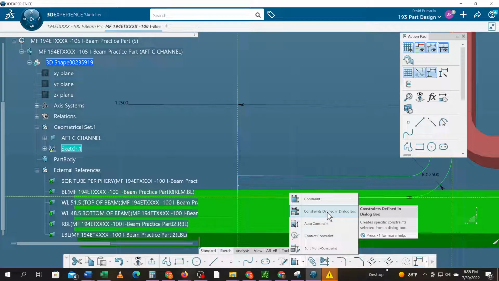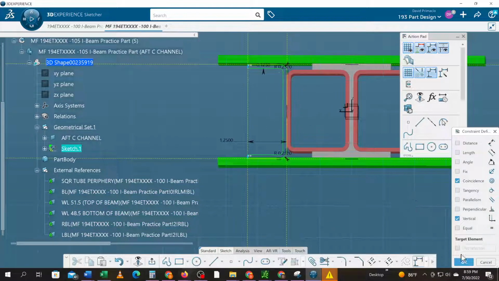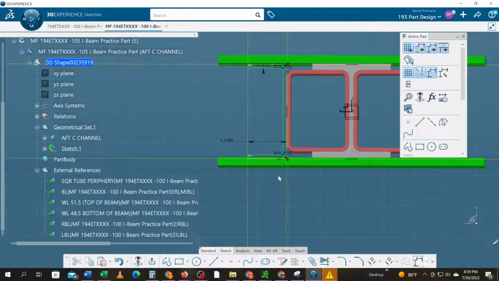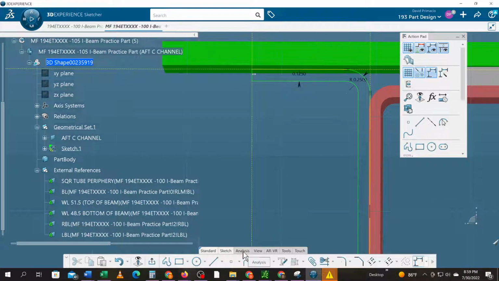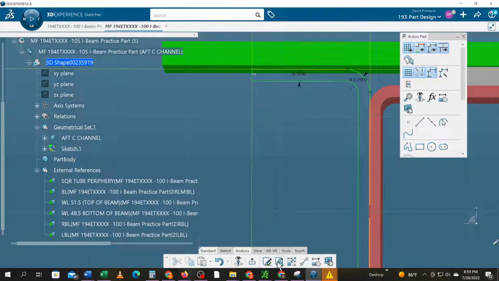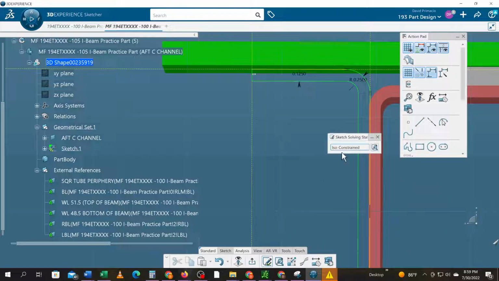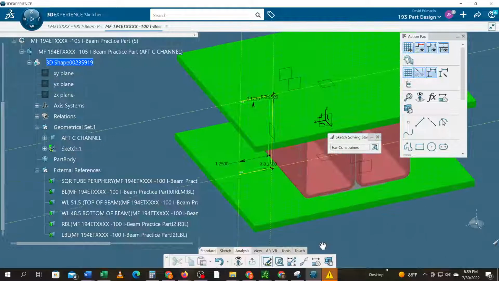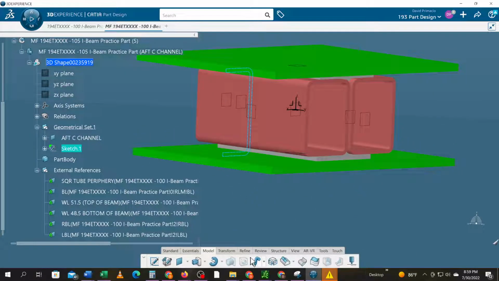We want to use our dialog box to set coincident. That keeps those both in line on top and bottom. Now you can see the line is green on the top. And when I go check this, it's a closed profile and it's constrained. So everything looks good now. We can exit and do the path.